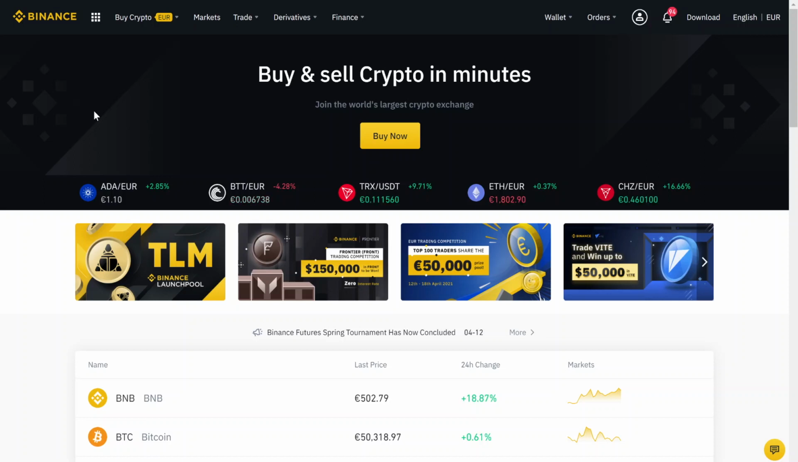What you have to do here is just register on Binance. Then deposit some money, and after we will use this money to buy Wink. How you do this step by step, I will show you now.